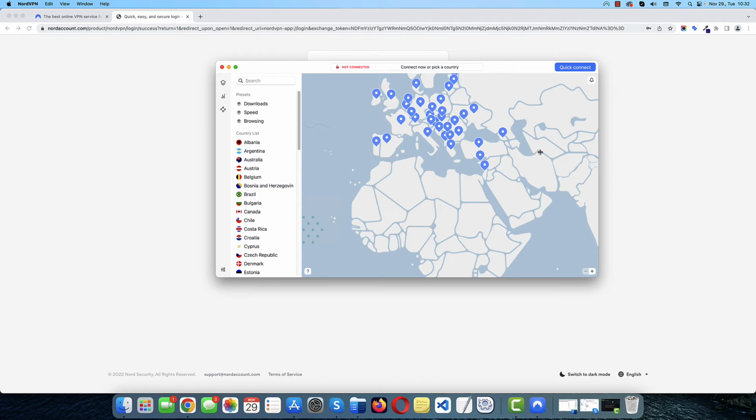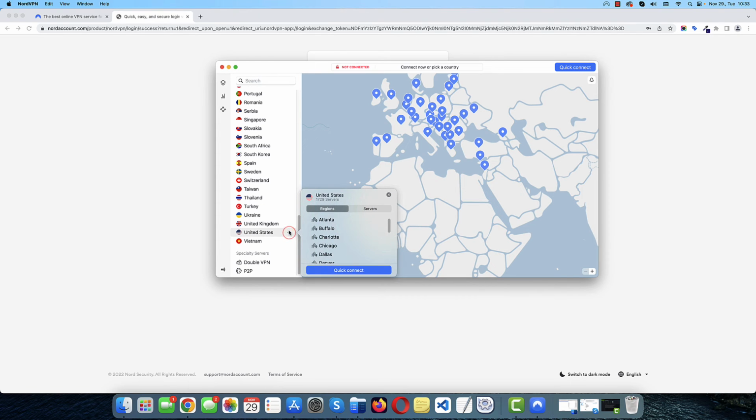I'm now logged in, and all I need to do is pick a country. If you click the Quick Connect button, then NordVPN will try to connect to the closest server to you, but you can also select something from the list here. Let's select United States, and you see these three dots here. If you click here, then you can select a region. Let's select Dallas.